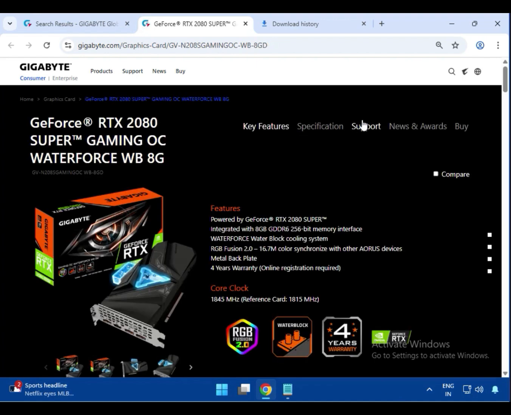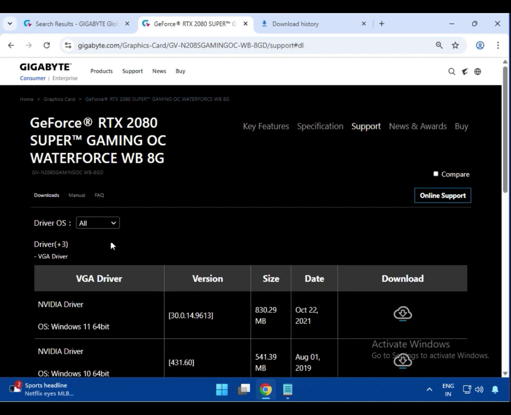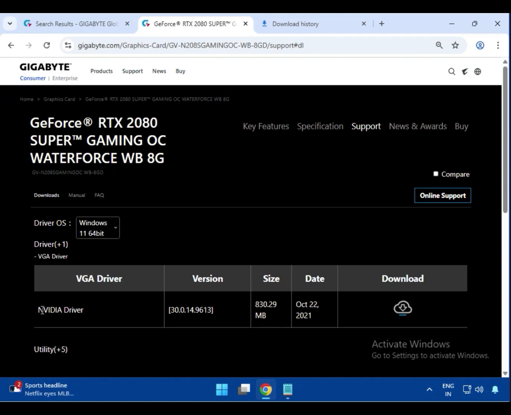Then click on support and select your operating system, Windows 10 or 11. The installation process is the same for both operating systems. Select your operating system. This is your driver, and this is the download icon.